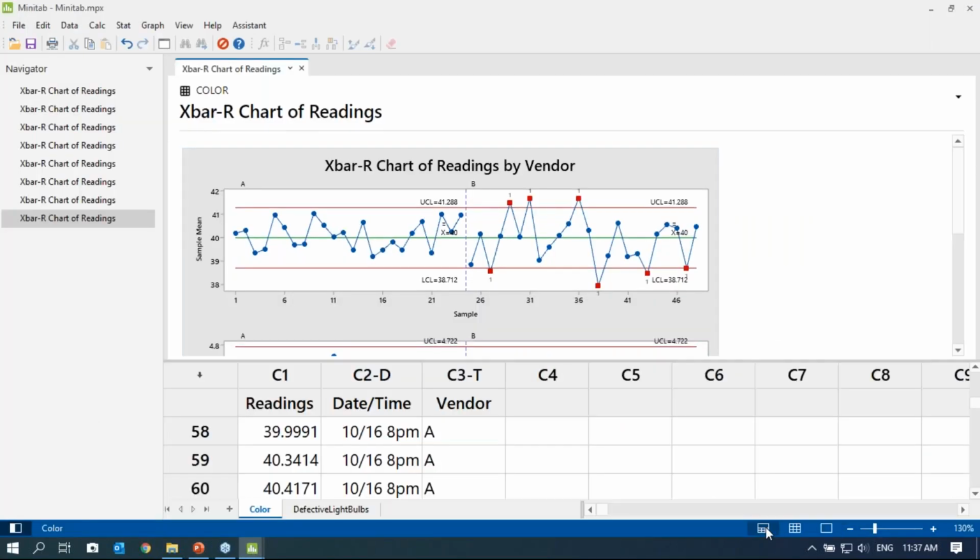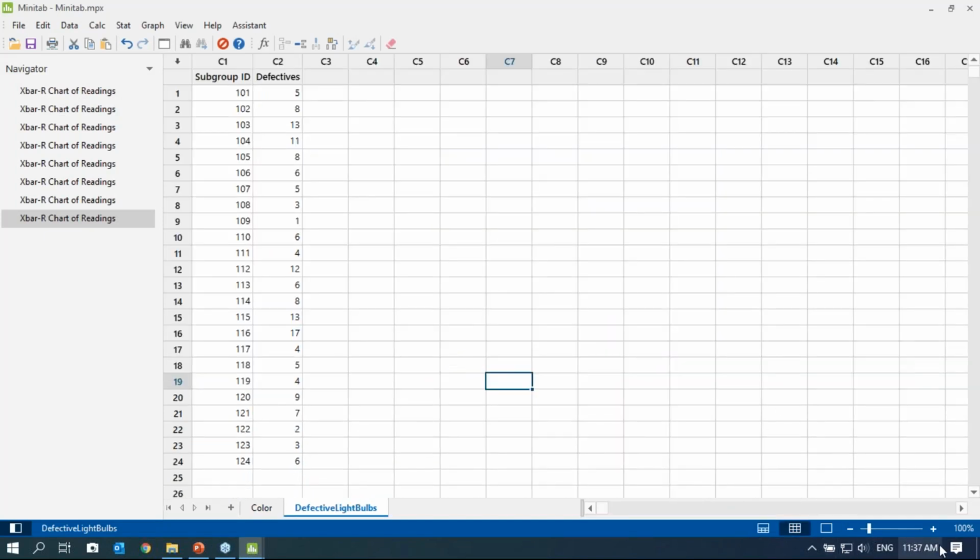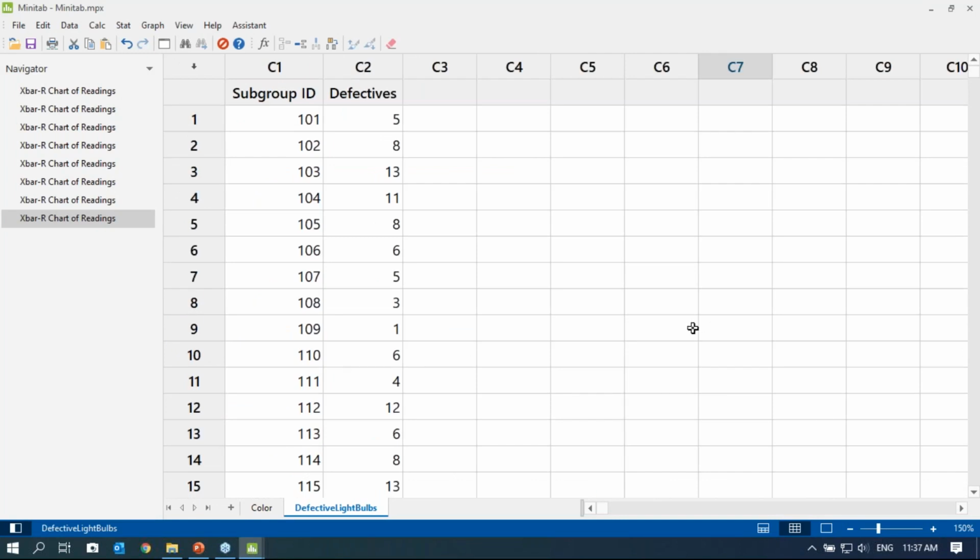Go back to this one. So we have this. Every time they collect 500, and then we have 5 defects in subgroup 101, and then we have 8 defective in subgroup 102. This one is the subgroup size. This one is the subgroup ID only. So the subgroup size is 500.